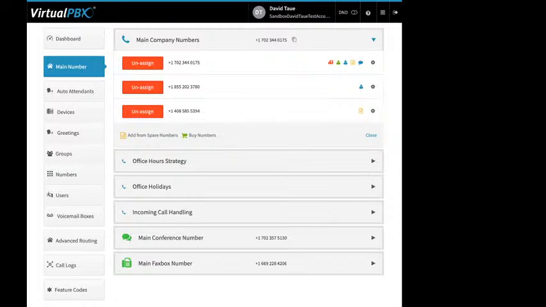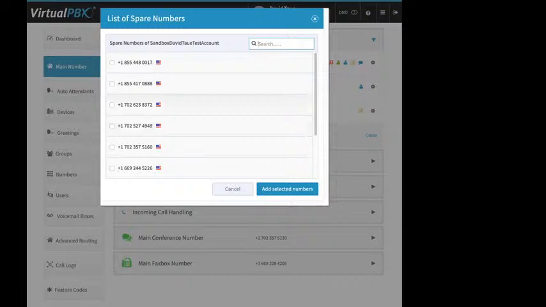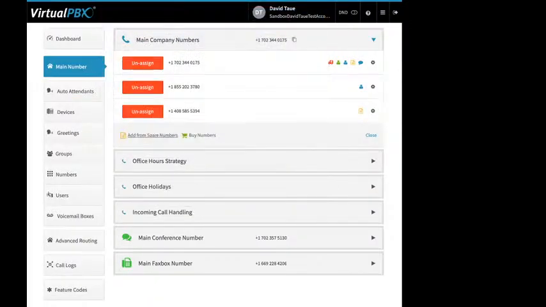Likewise, if you want to add a number, you can either add from your spare numbers, right? So these are numbers you already have on your account, so you're already paying for them. Right, so you can add any of these directly to this section here. Right, you just put a check mark here, and then click on Add Selected. Or you can buy new numbers.